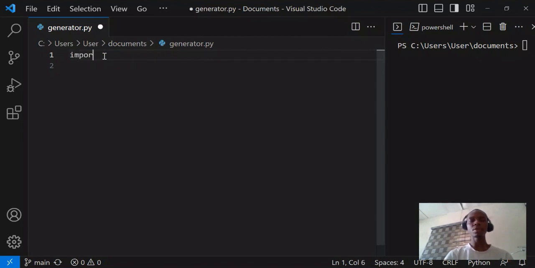So let's say import string. We are going to use string, and then we're going to use random numbers. So I'm going to import random. I believe what this module does is it will help us generate random characters, which we're going to use to build our password, and random will help us shuffle and mix the characters together. So that's what we are going to use random for.